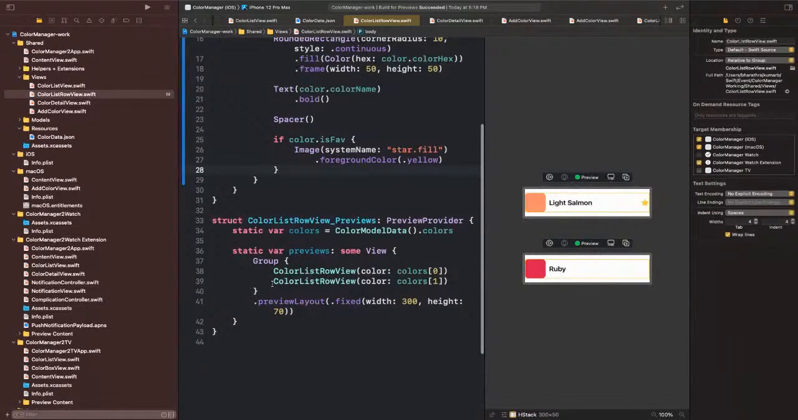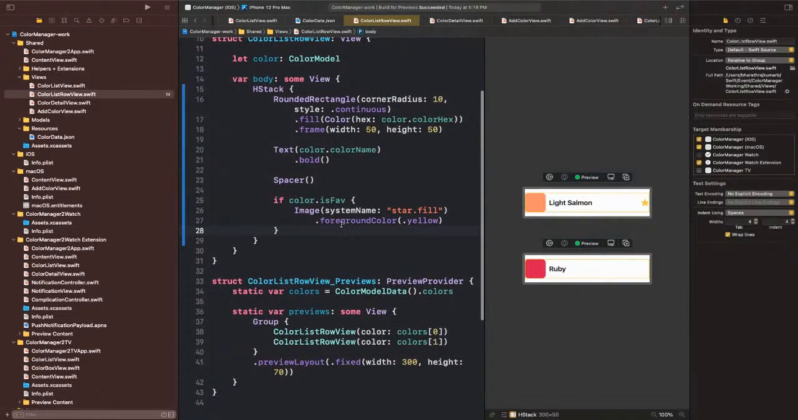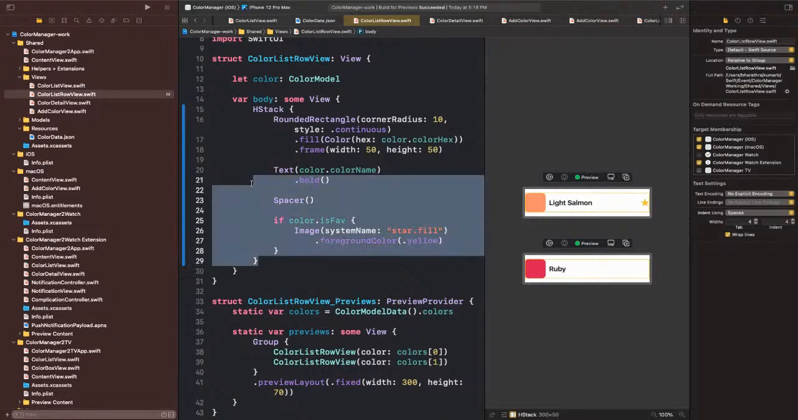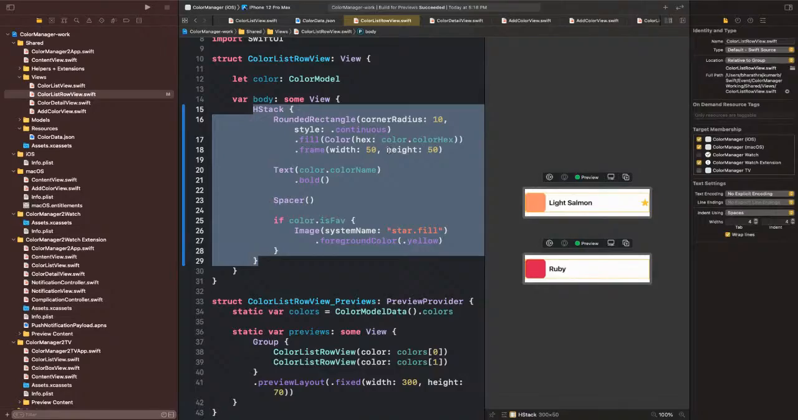I have a preview over here, and since I wanted to preview both data sources, with a favorite icon and without a favorite icon, I just added two previews. You can probably go with a single preview as well. I'll just do this. So this is the color list row which we built, and we need to build a list of these rows.